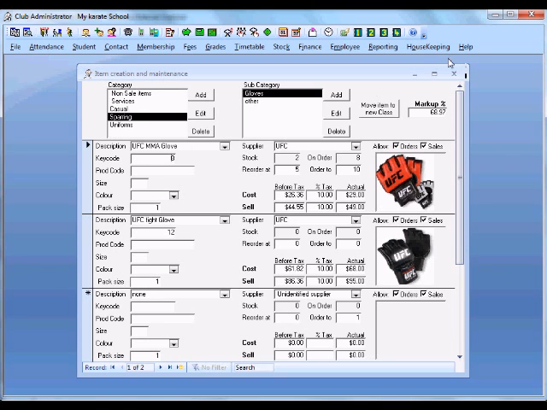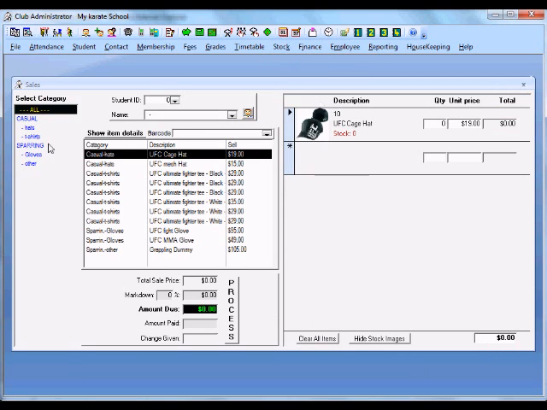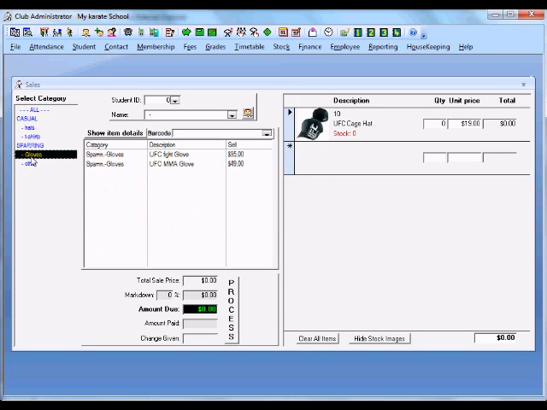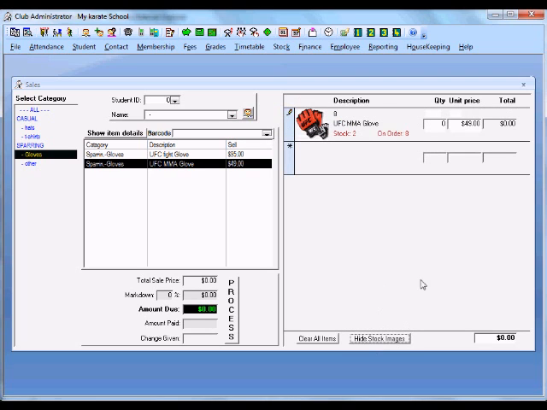Once the photo's been loaded, then if we go to our stock items and we want to make a sale, and if we click select gloves, you can see now that when we bring up the fight glove we can see which one it is, so that if we have similar items like the fight glove and the MMA glove, and they are quite significantly different in price, then our staff can see those as they are making the sale. If you're not using images, you can click hide images and it gives you some more room on the screen.